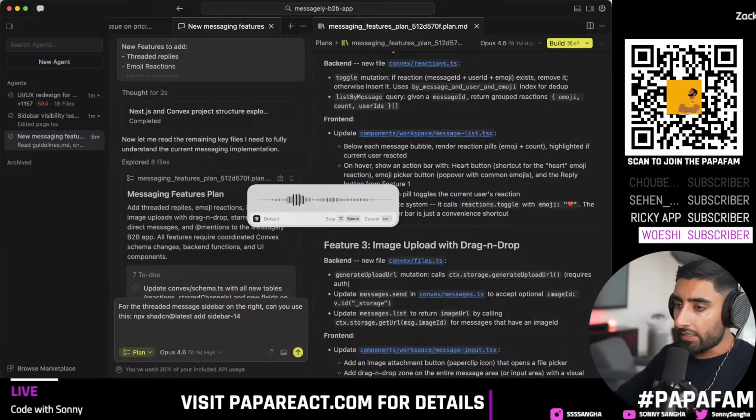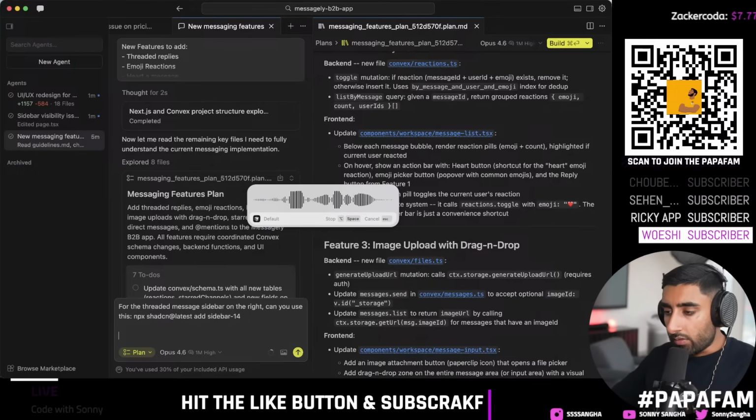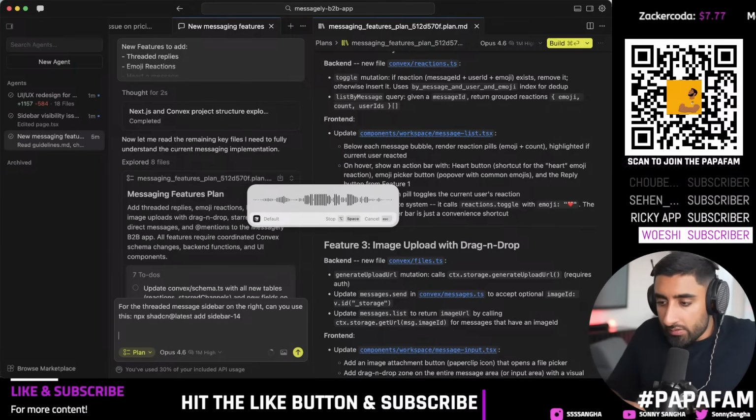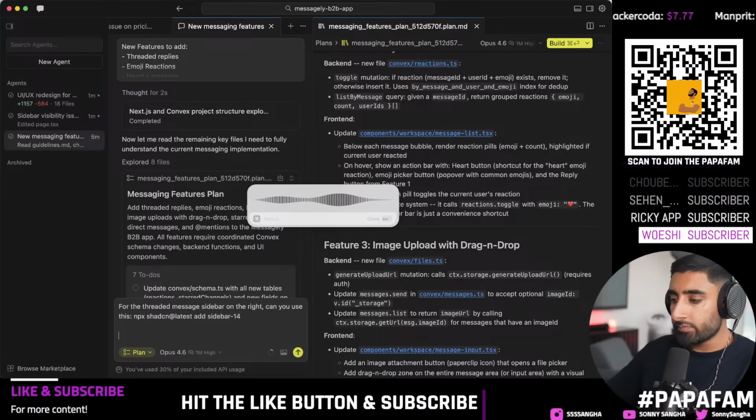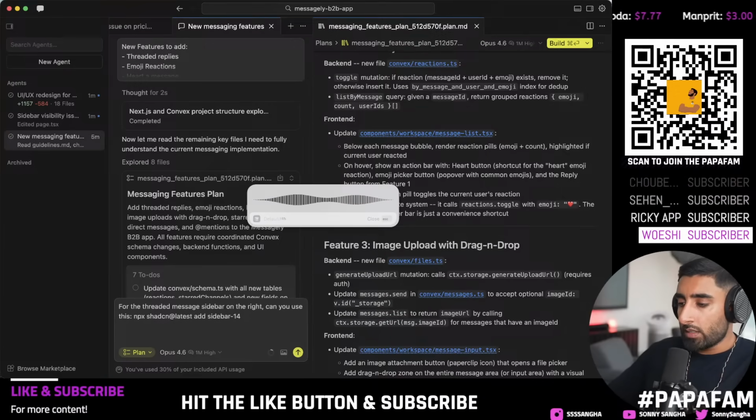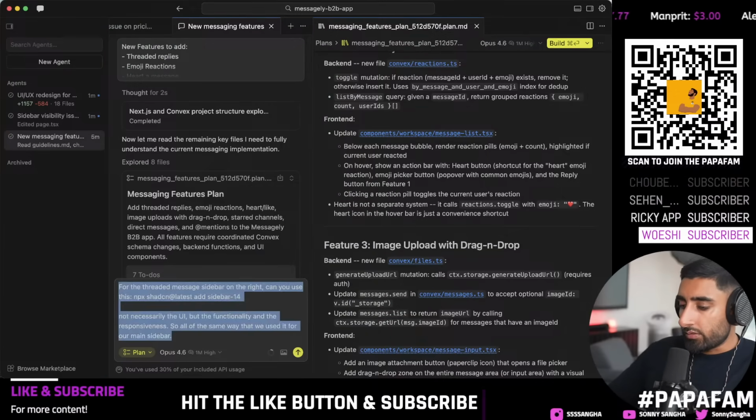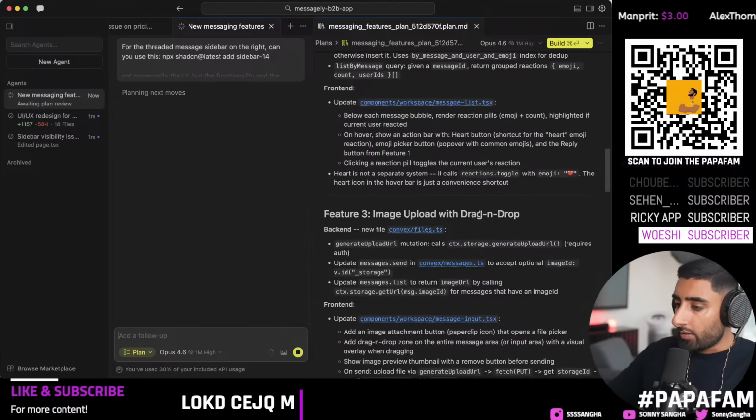Not necessarily the UI, but the functionality and the responsiveness. So all of the same way that we used it for our main sidebar. And you can see you really don't have to be technical with this, to be fair, right? So go ahead and do that.